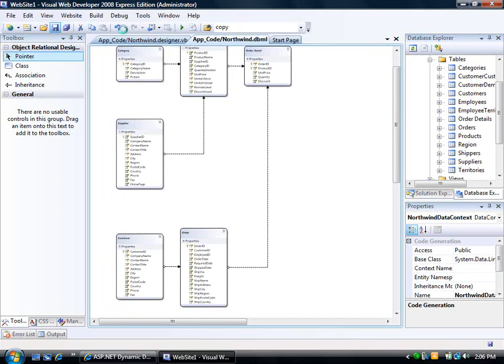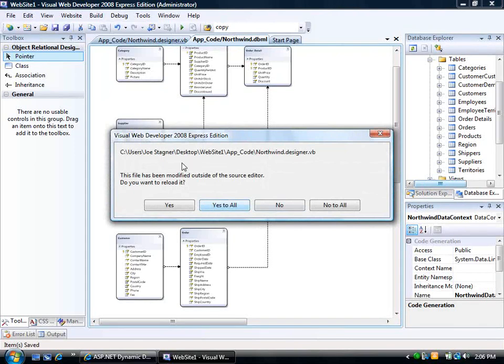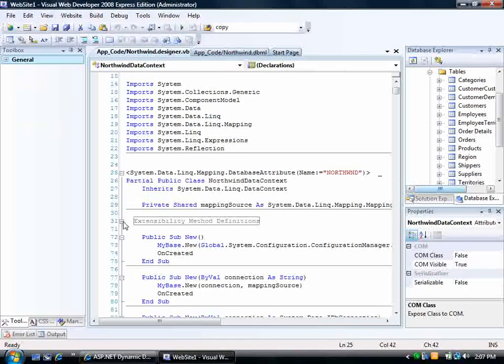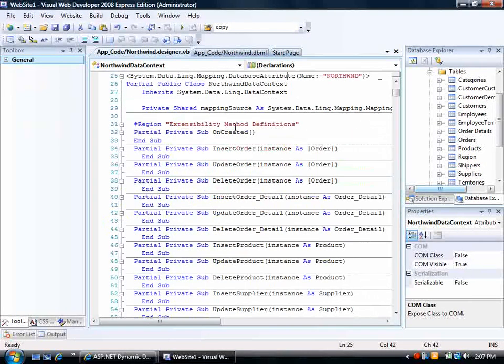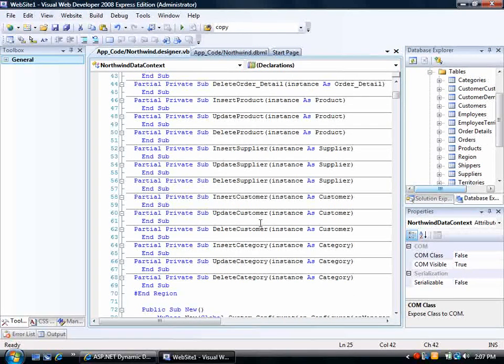Right. So let's go ahead and save that, and then I'm going to hop back over to Solution Explorer. This has just been telling me that the designer.vb has been modified outside of the editor. We looked at the code inside the editor, but now that we've included the tables in our data access layer, that had to be updated. So now notice if we expand that extensibility method section, notice all of these extensible methods: insert order, update order, delete order, insert order detail for the order detail table. You notice this collection has been added for each of the tables that we included.